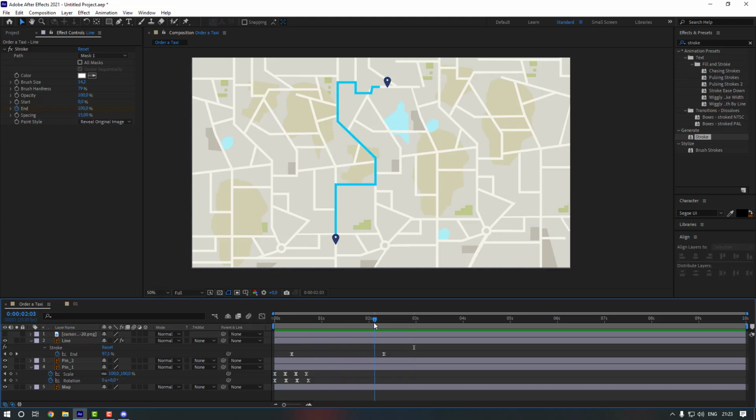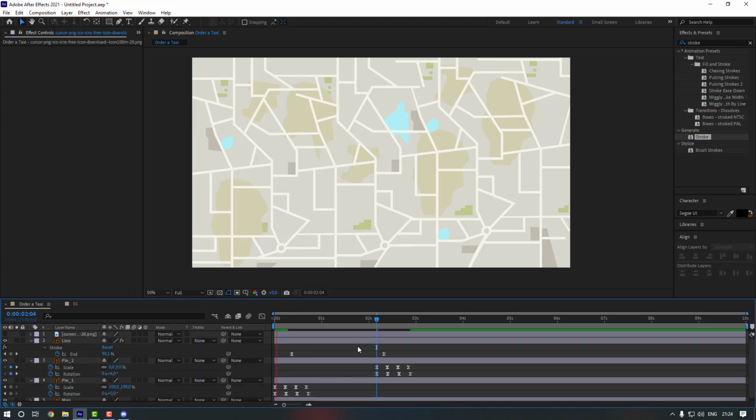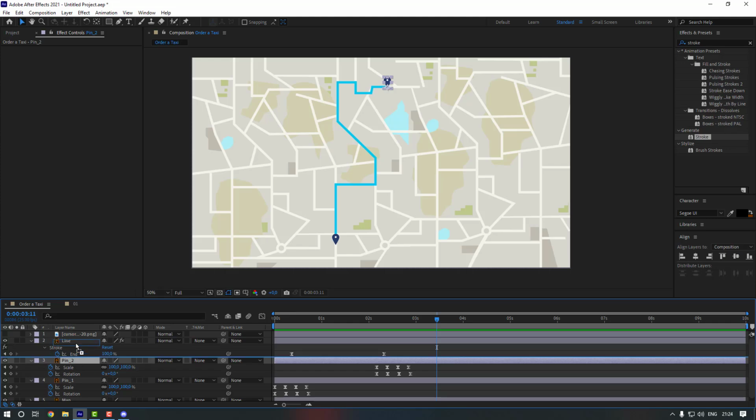Nice, and then go to here and let's copy these keyframes. Use Ctrl C and go to somewhere there and let's select this pin 2 and let's Ctrl V. Let's see it. Okay, let's select the pin 2 and move to above the line. Let's see now.